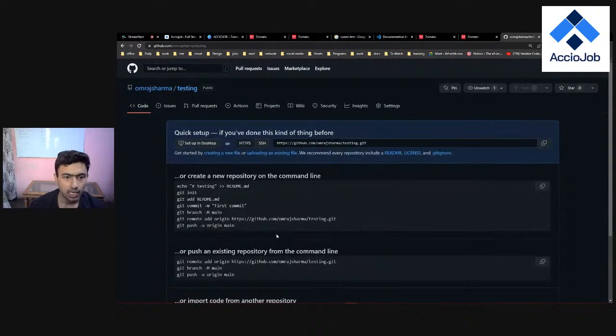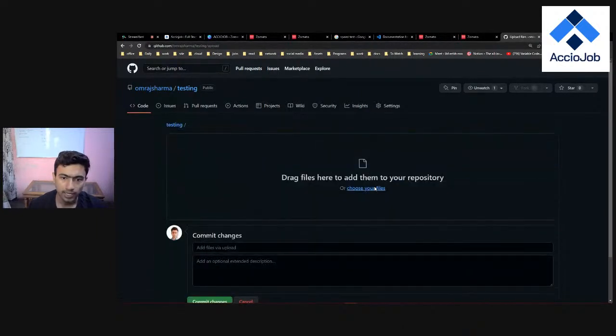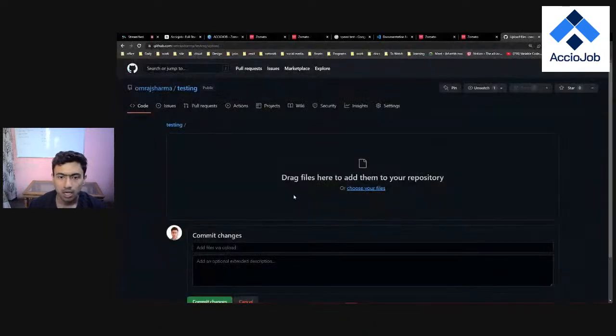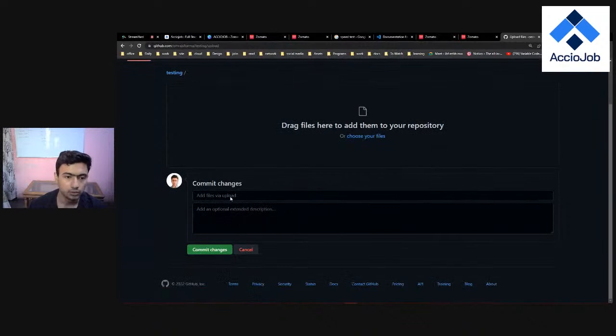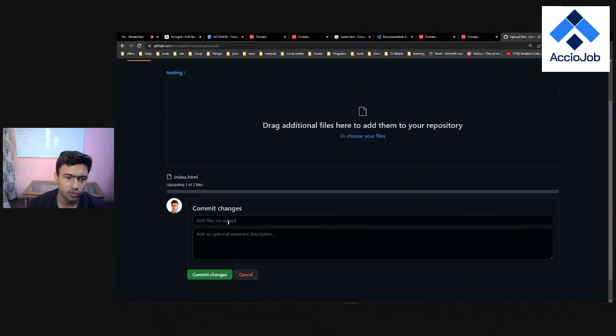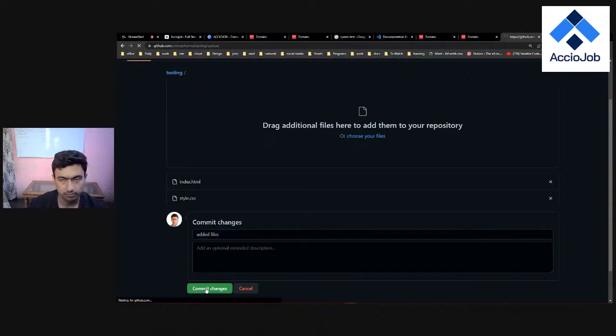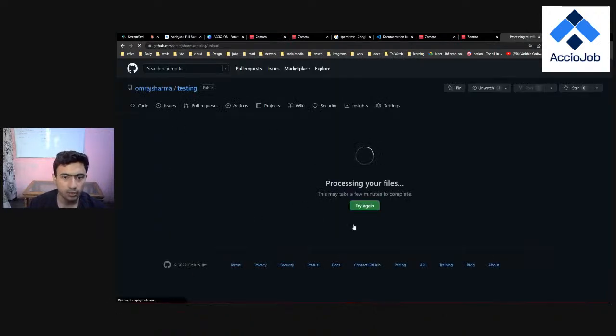After this, you just have to upload a new file, and here select the file which you want to upload. Like here I want to upload this file. It will get uploaded, and you just have to give the commit a name, whatever name, like first, second, like added files. It's just a message. This is how you are going to upload it.